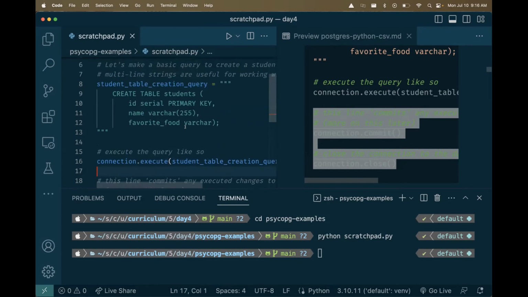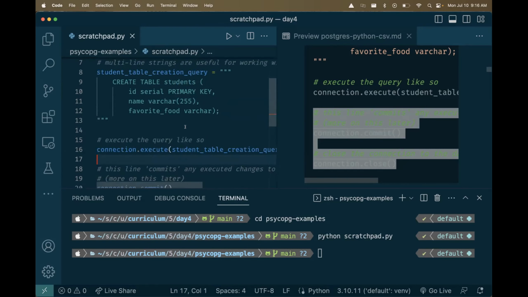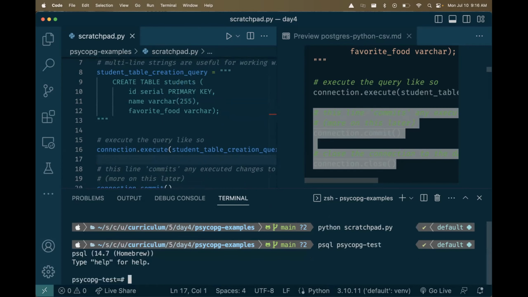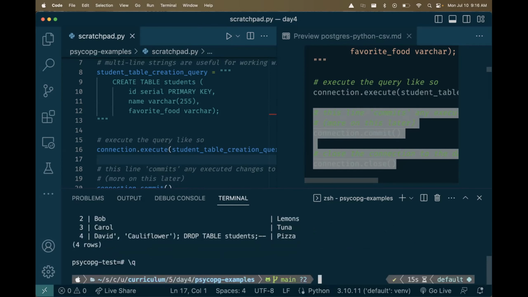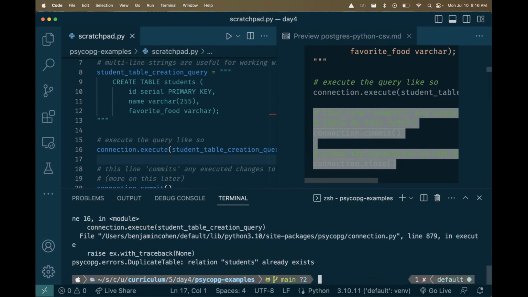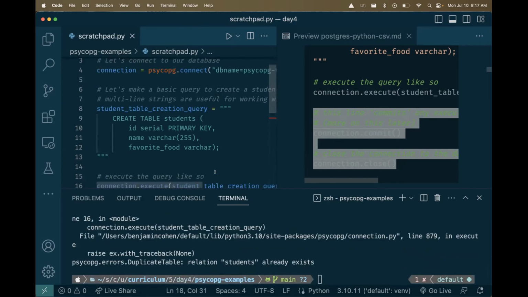So we're going to run this. But I can already see a problem. I know that if I go into PSQL and I go into this table, which was, what was it? psycopg test. I'm going to see that if I say select star from students, well, that table already exists. Don't worry too much about what's in it right now. But what that means is that if I now type python scratchpad.py, it's probably not going to work. It's going to say that students already exists. So my question now is, how do I fix this?